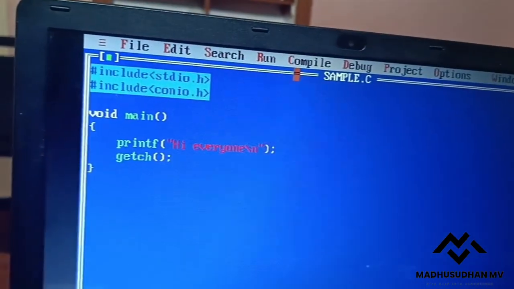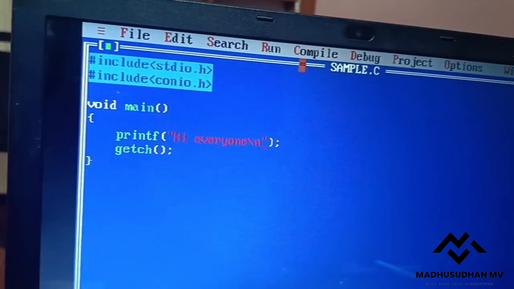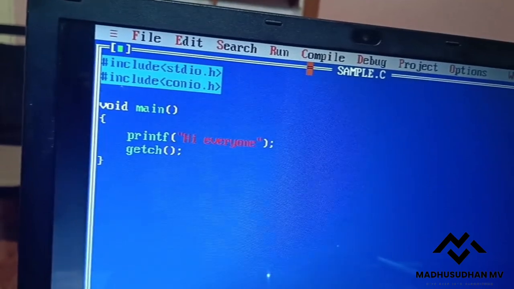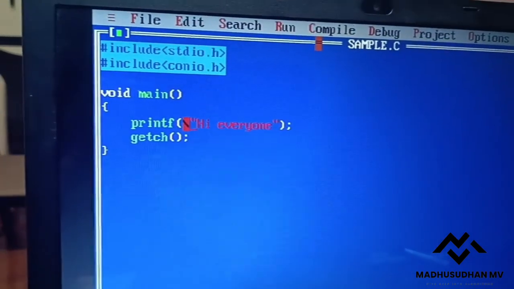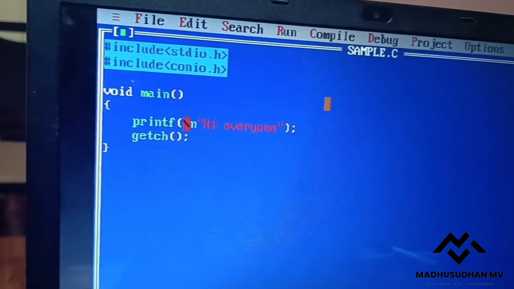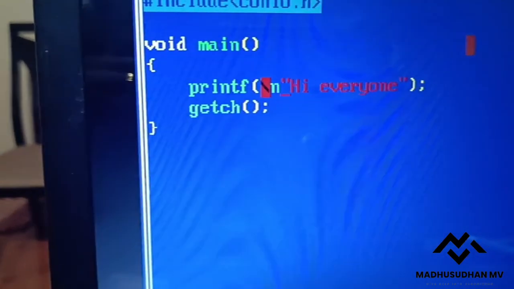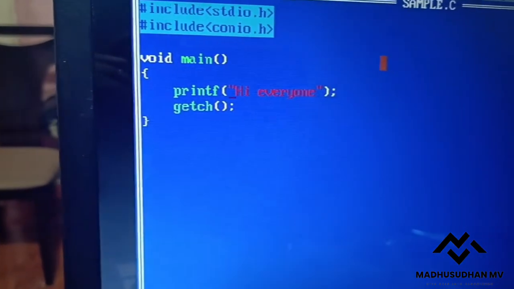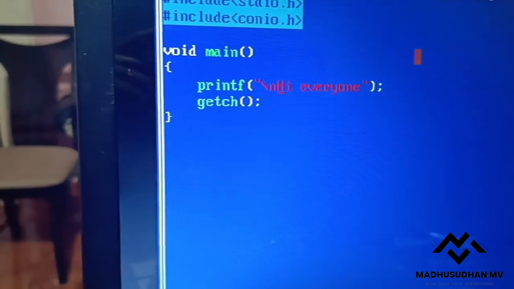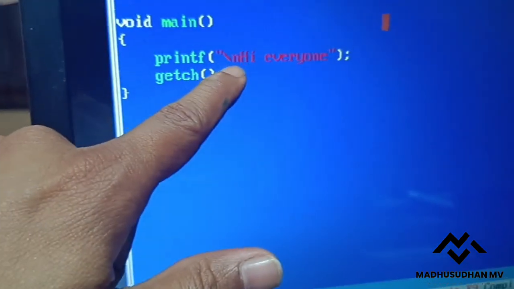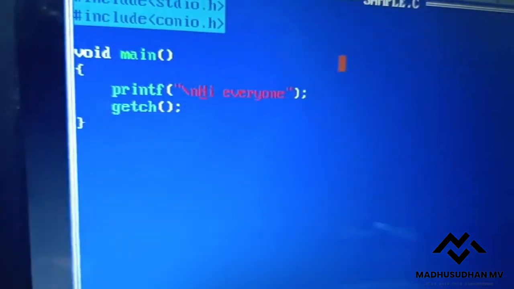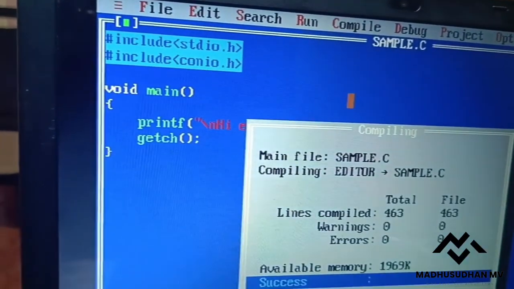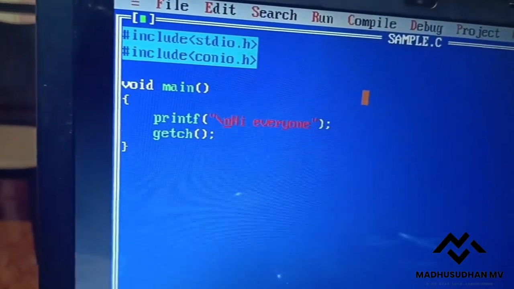See, instead of printing here, I will write this \n at the beginning, within the double quotes, at the start of the double quotes, not before. So double quotes, then \n, then "hi everyone". Now again I will save this, check for errors, no errors, and execute.